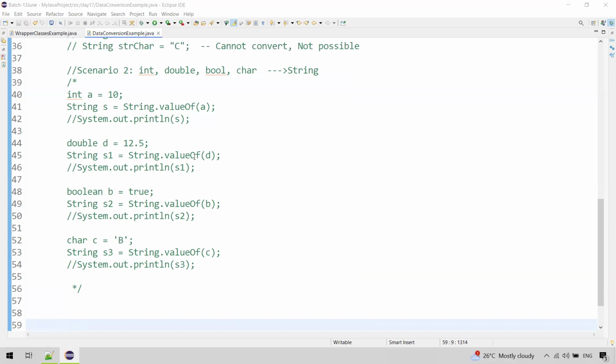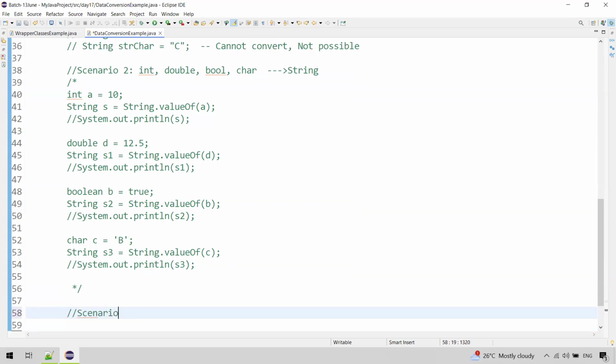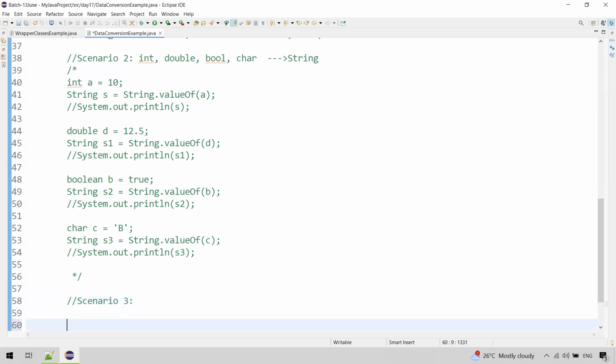All right. So this is all about converting any primitive data type to string, right? Now we have seen string to primitive data types and primitive data types to string, how to convert them. So now we'll see another scenario: how to convert from one number data type to another number data type. Say for example, I wanted to convert from integer to double.